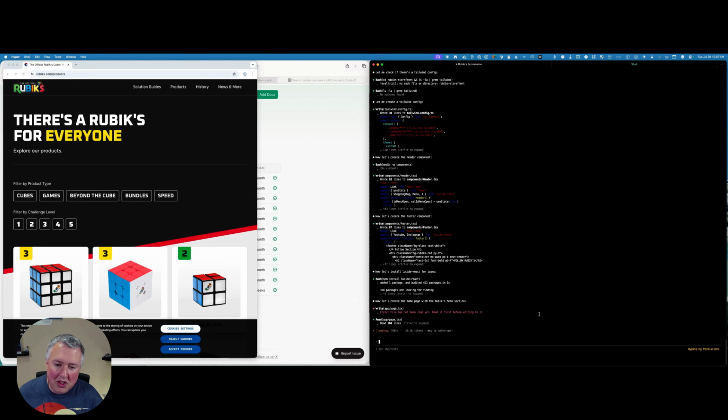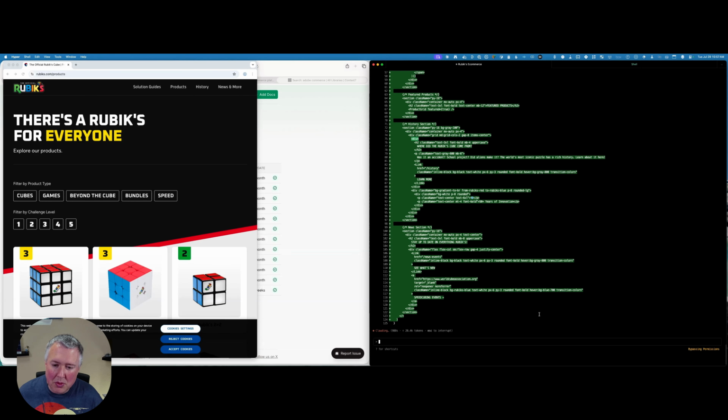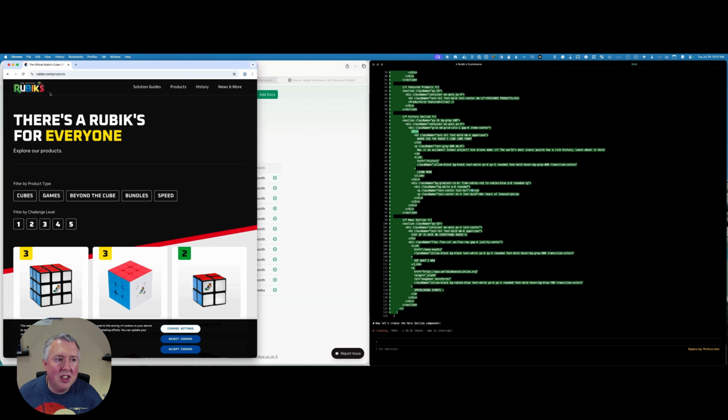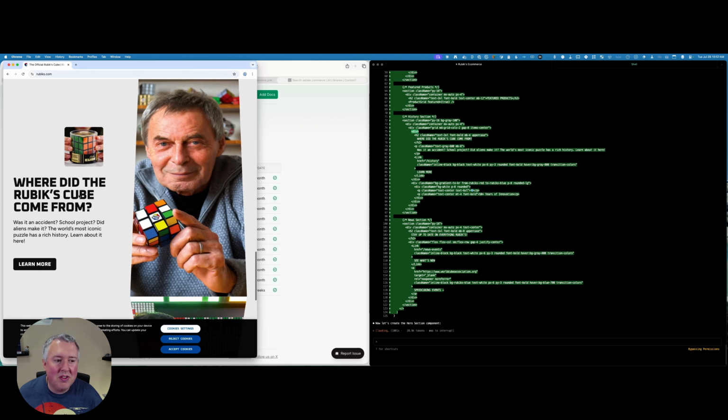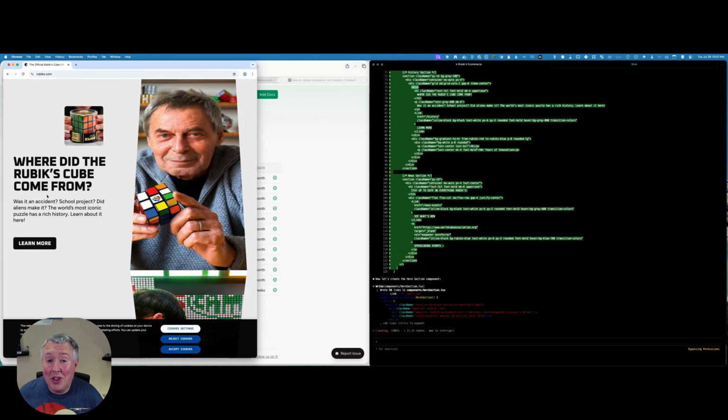Within this session, which is at almost 1,000 seconds, we've used about 20,000 tokens. Where did the Rubik's Cube come from? Let's see, did it get that off of the... I'm curious if it got that off the existing site or if it... Okay, it did.